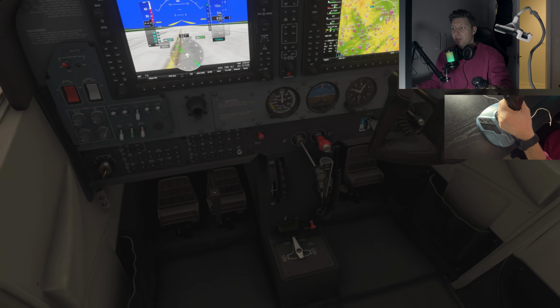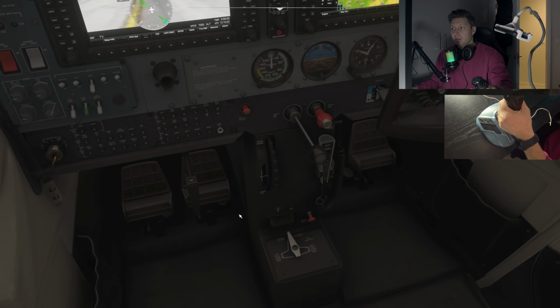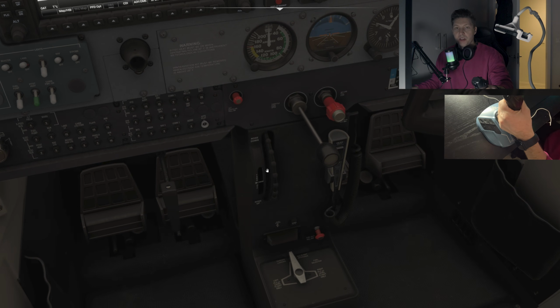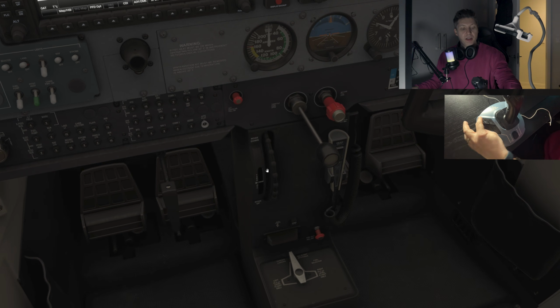And then what else? We can look at the trim wheel, right? This is the one, nose up, nose down. And I have assigned those two buttons over here. So I'm gonna test it right now.